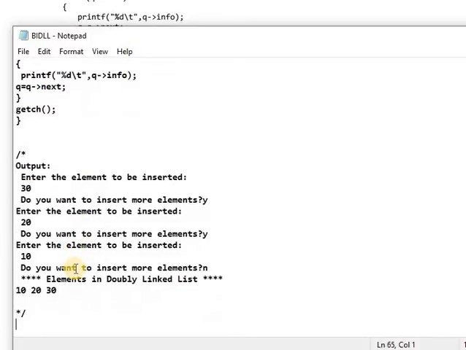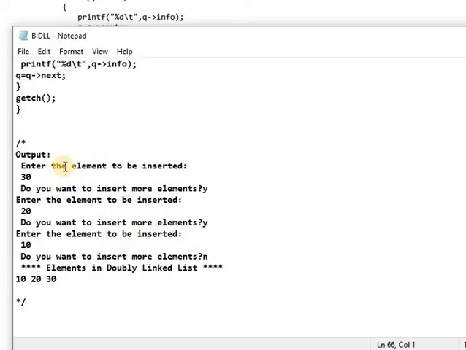In the output, for example, enter the element to be inserted: 30. After that you want to insert again, yes, so you insert 20, and again you insert one more element, 10, and the elements will be displayed one by one. First 30 will be displayed, 20 is before it, and 10 is again before that.